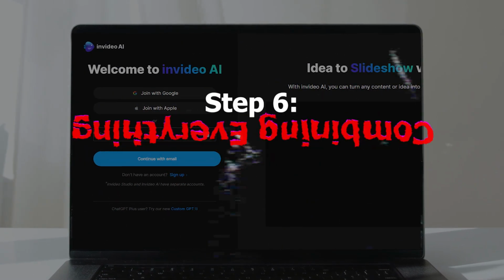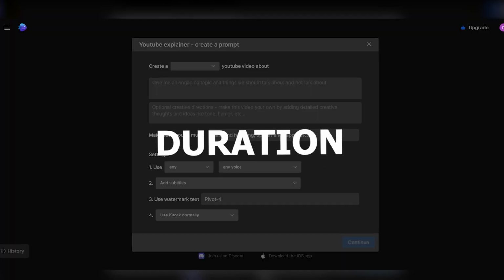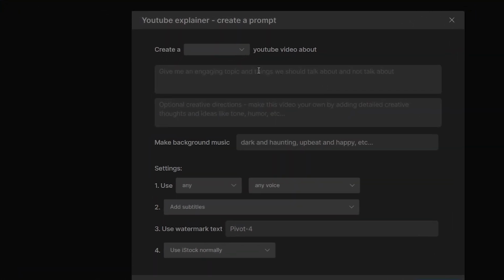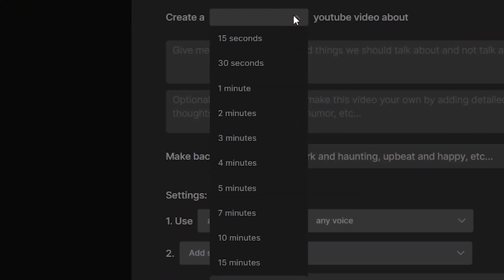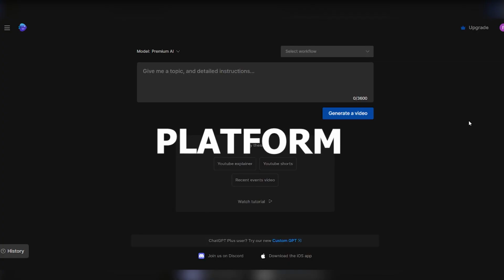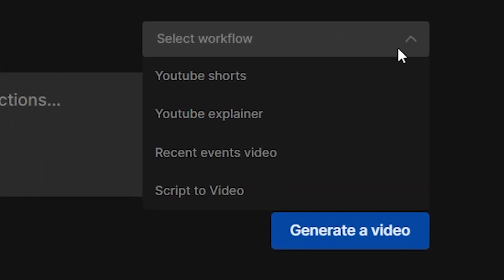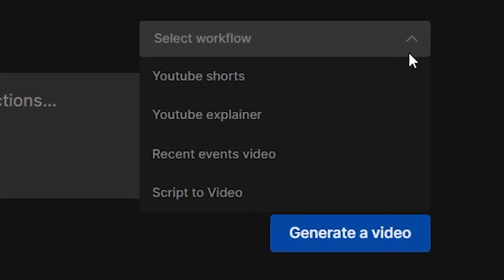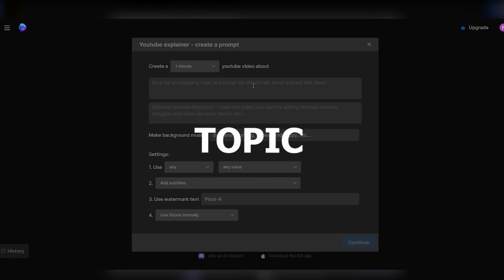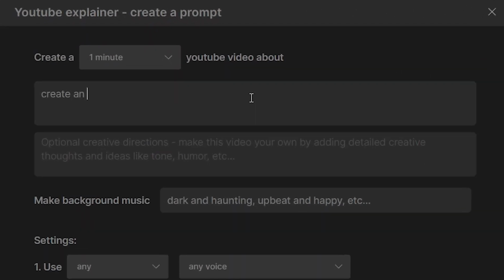Step 6. Combining everything. Now, let me unveil my prompt formula, a versatile guide designed to yield optimal results for various video types. This formula comprises 7 crucial sections. 1. Duration. Specify how long you want the video to be, whether it's 5 minutes, 10 minutes, or any other duration. 2. Platform. Choose the platform for your video, such as YouTube, YouTube Shorts, TikTok, Instagram, etc. 3. Topic. Clearly define what your video is all about.